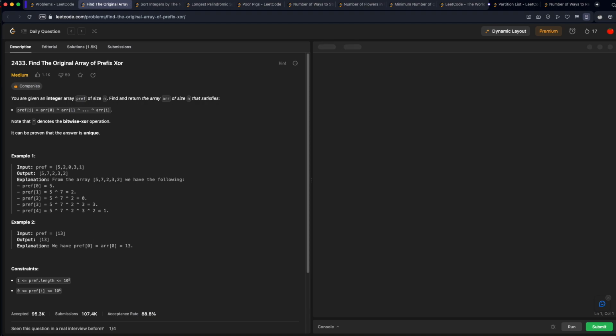All right, we're given an integer array, pref, of size n. Find and return the array of size n that satisfies pref at index i is equal to the original array at 0 XORed with the array at 1, XORed with the array, up to the array at index i. So this is sort of backwards.